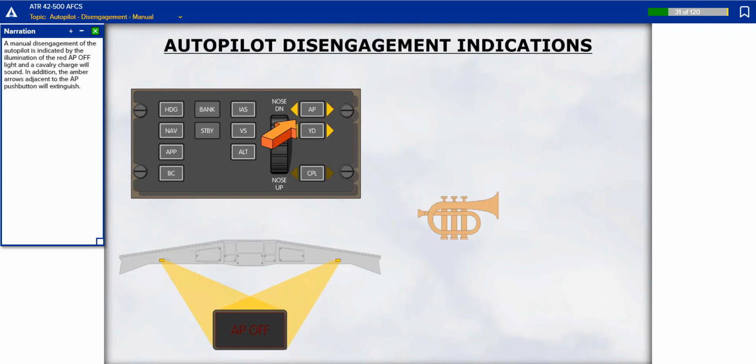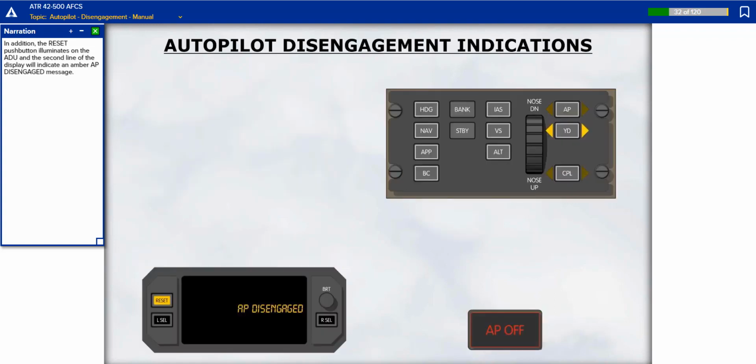A manual disengagement of the autopilot is indicated by the illumination of the red autopilot off light, and a cavalry charge will sound. In addition, the amber arrows adjacent to the autopilot push button will extinguish. In addition, the reset push button illuminates on the advisory display unit, and the second line of the display will indicate an amber autopilot disengage message.